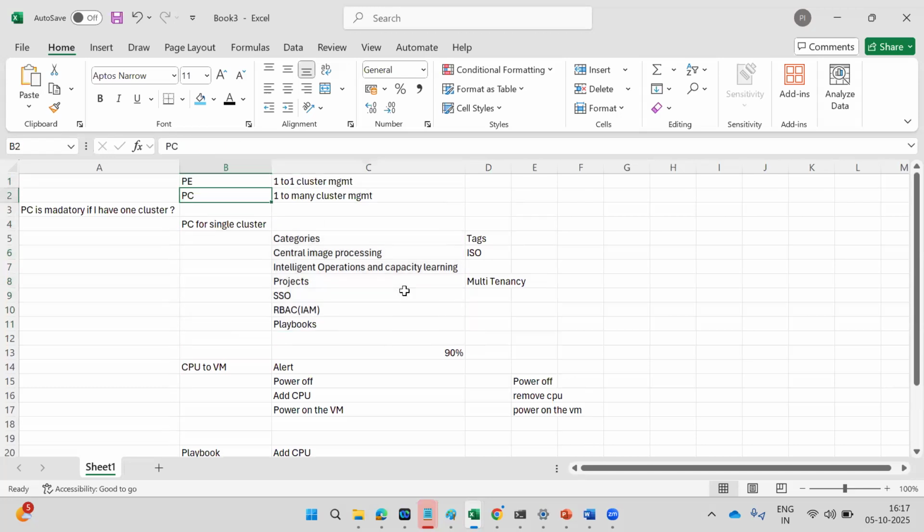But if I have one cluster, then why do I need Prism Central? I may not need Prism Central. That's a common question you get from customers. But now you have an answer. Even if you have a single cluster, you may need Prism Central. The reason is that Prism Central brings you a lot of features like categories, central image processing, intelligent operations, capacity learning, projects, multi-tenancy, RBAC, IAM, playbooks. These are supported features from Prism Central, and these are the reasons we have to go for Prism Central.